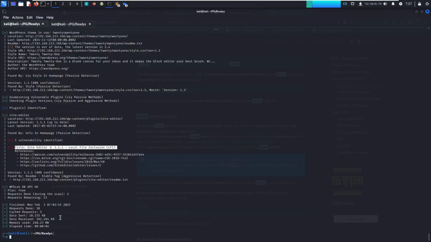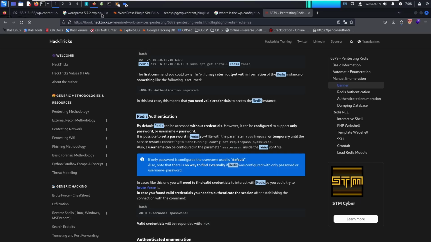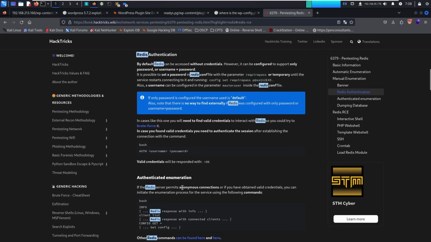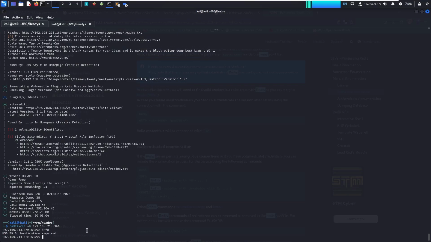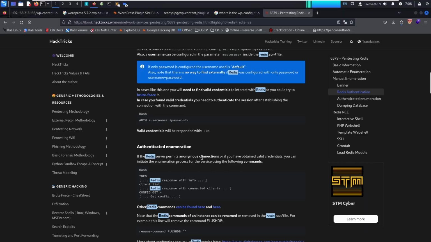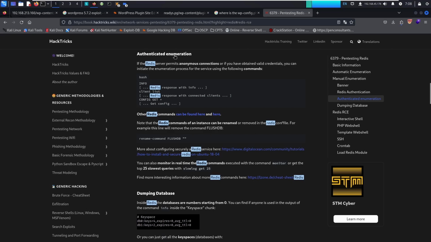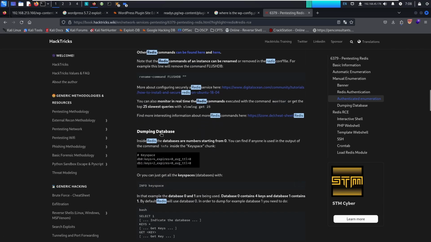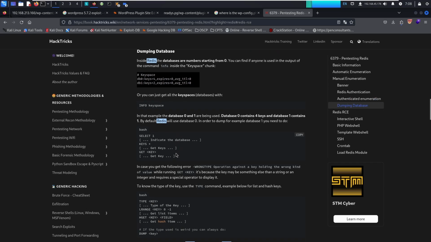So let's go ahead and connect to that Redis CLI, and then we put our IP address, and let's try the info command to see if we can get some info on the version. And it says no authentication required. So that means that we need to find some credentials. And all of this stuff, see, this is authenticated enumeration, dumping the database. So in order to dump the database, we need credentials.